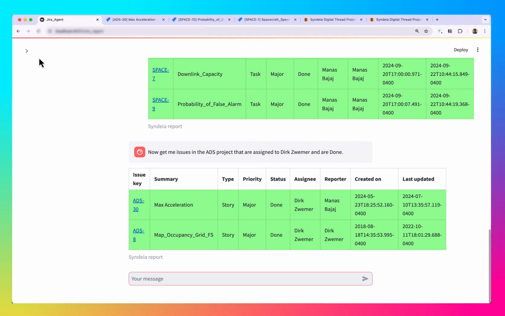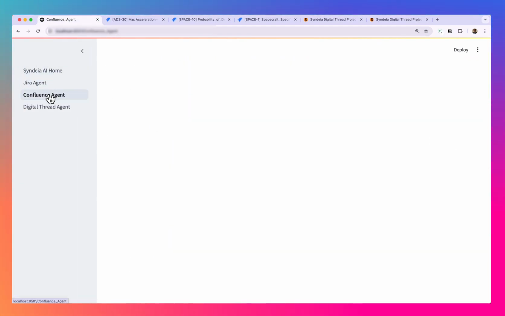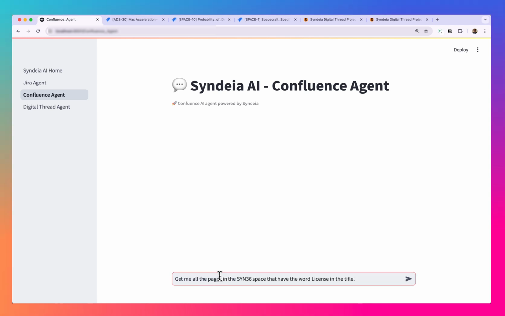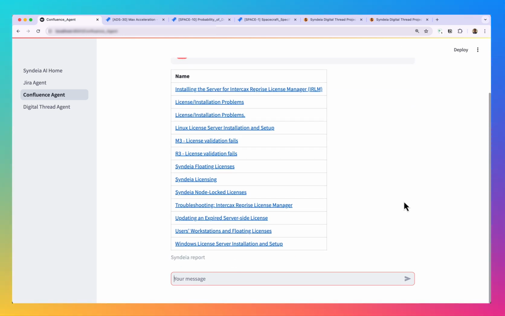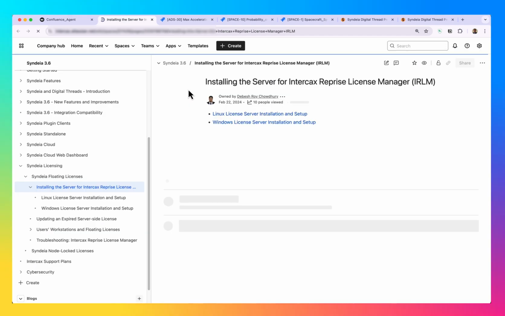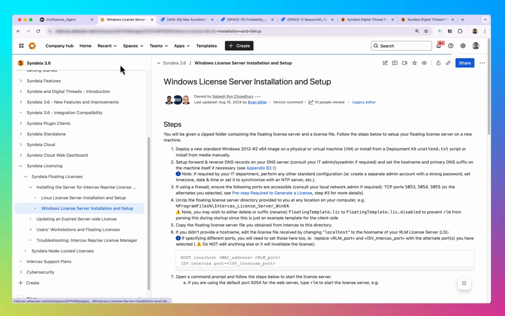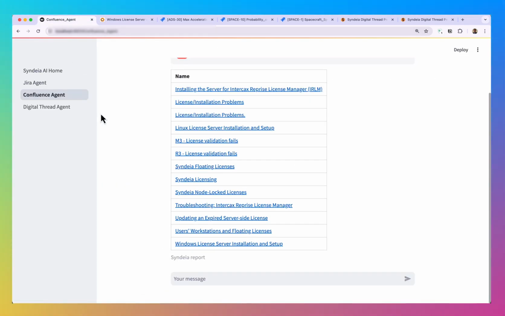Okay, now we're going to go and play with our Confluence agent. Same trick, just ask it a question. Get me all the pages in the Syn36 space, which is the Syndeia documentation for 3.6, out in public Confluence that have the word license in the title. And if I ask that question, it is going to fetch all the pages that have the word license in the title. So if I click on these, again, I can be in Confluence and I can look at that page and I look at the child pages right from here. Very easy to get started.